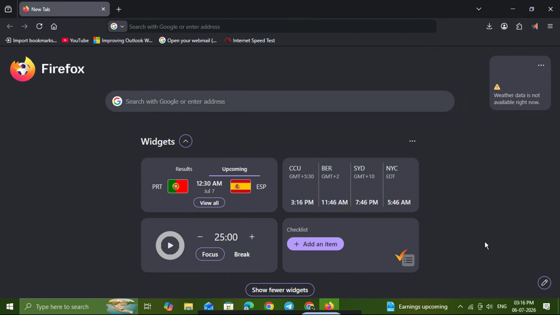First, open Mozilla Firefox on your computer. Once Firefox is open, you want to get to the Firefox homepage. The easiest way to do that is by opening a new tab. You can click the plus sign at the top of the browser, or you can use the keyboard shortcut Ctrl+T. If Firefox Home is already set as your default homepage, then it may appear automatically when you open a new tab.